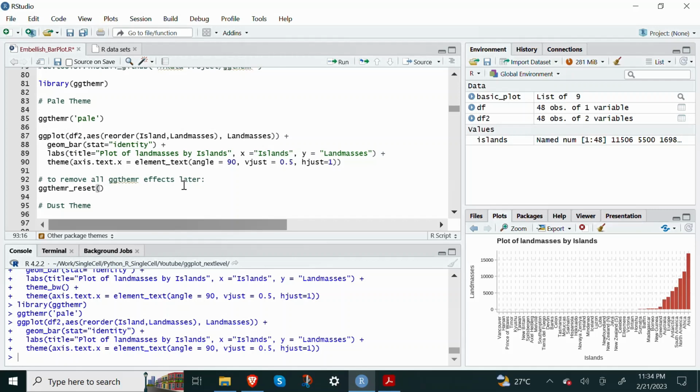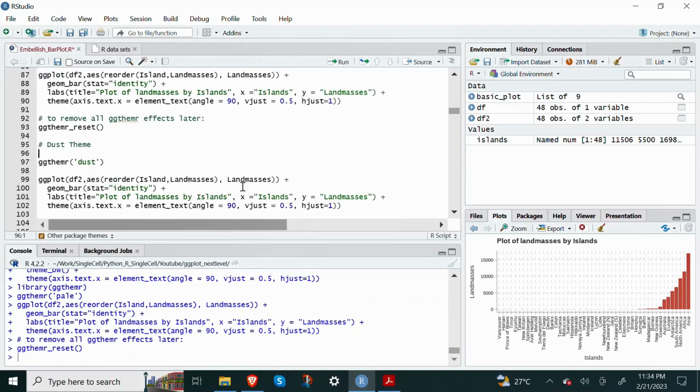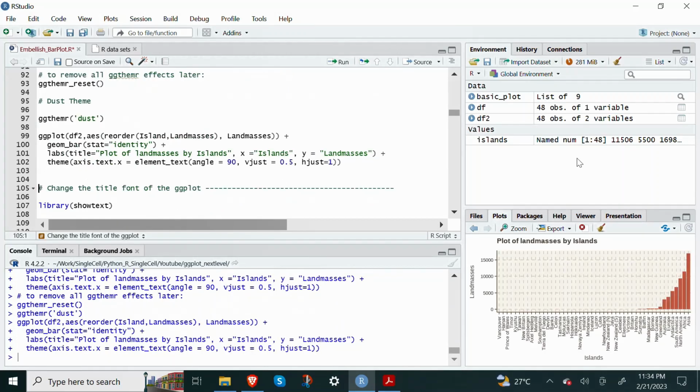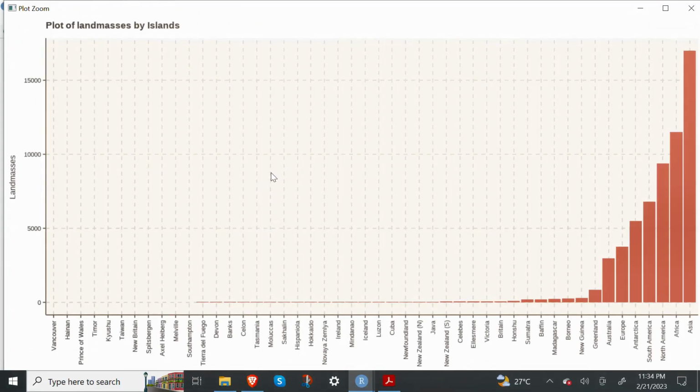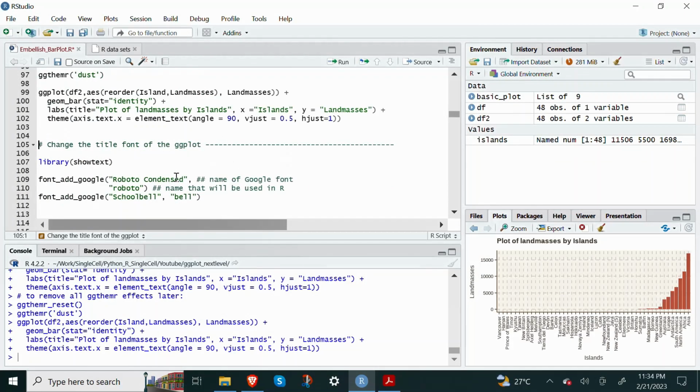What if I don't want to use the pale, but I want to use some other theme? So I would reset the theme, and then I load a different theme. One of the themes that I like is this dust theme. So let's try this dust theme and again plot. So now you can see that the dust theme has a light pinkish background here and in the plot area. Okay, we have applied the theme.